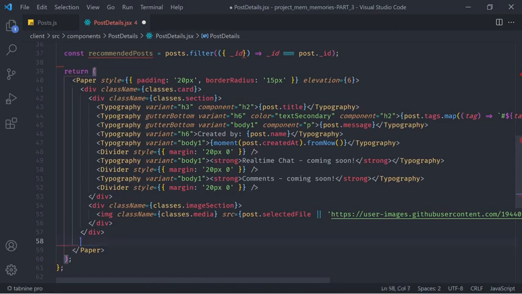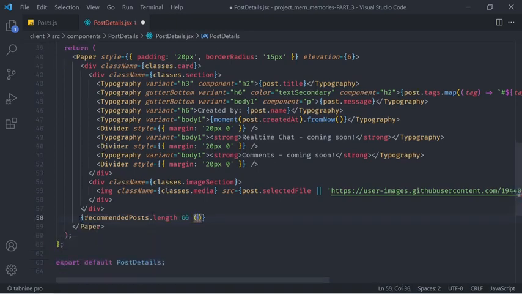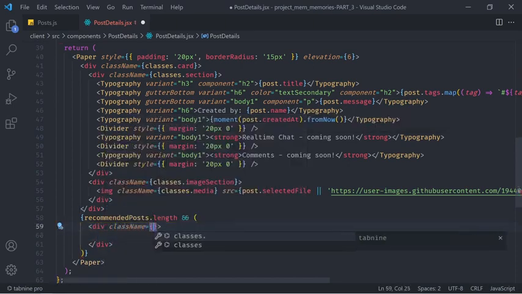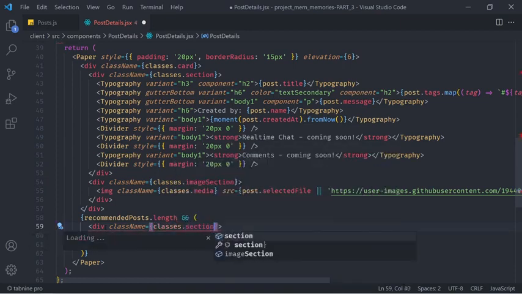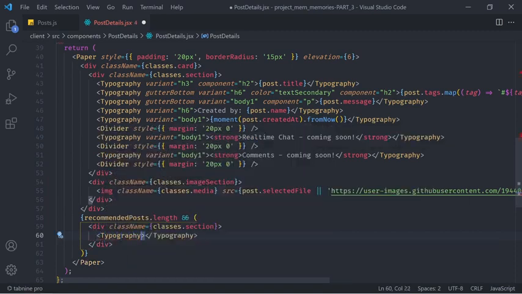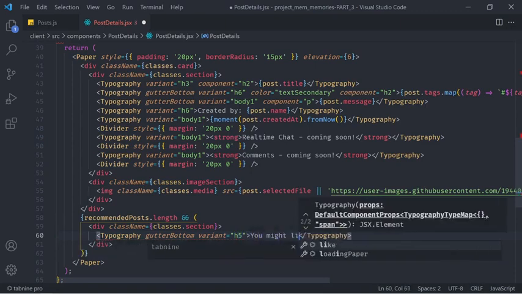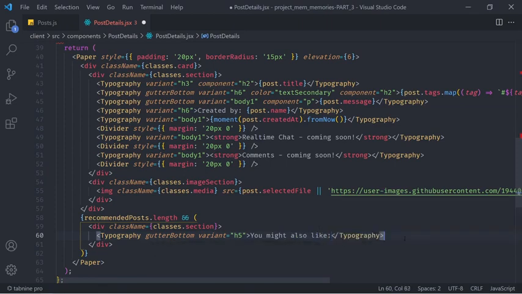So in here, we can say if we have recommendedPosts, so if recommendedPosts.length, if that is the case, then we want to display something. That something we want to display is going to be a div with a className equal to classes.section. Inside of that div, we're going to have a Typography. And that Typography is going to have gutterBottom to give it some margin at the bottom. It's going to have the variant of h5. And then inside of there, we can say You might also like.